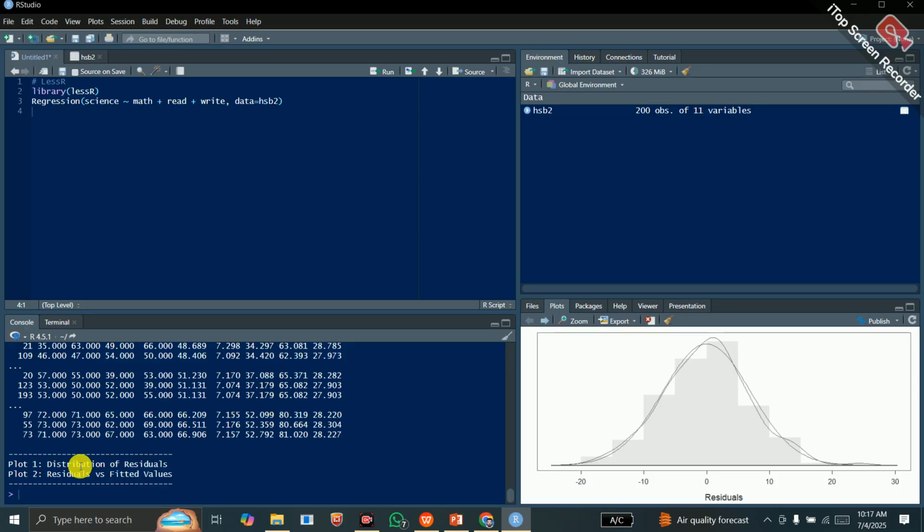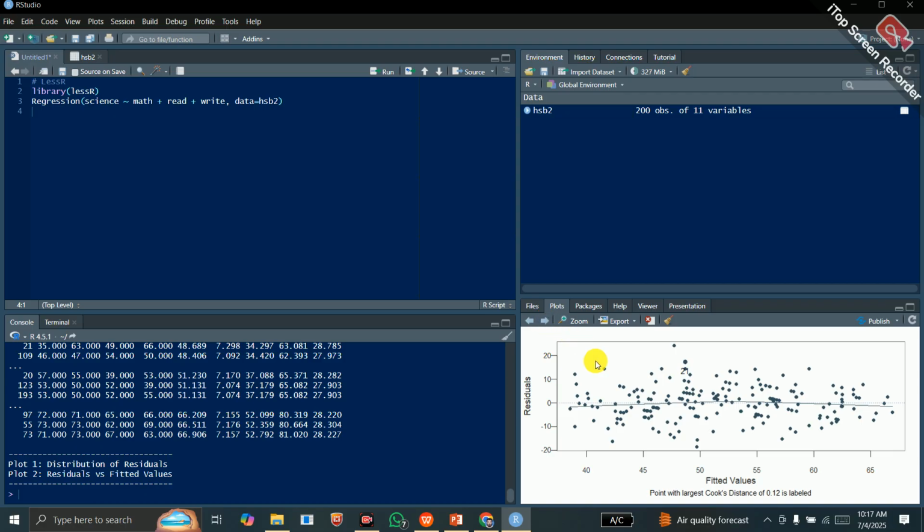And we can also see distribution of residuals in plot 1, as I mentioned earlier, and then the residuals versus fitted value. So this is the distribution of the residuals, the actual, and this is the residuals, the actual residuals against the fitted values of the residuals, and this shows no problem.